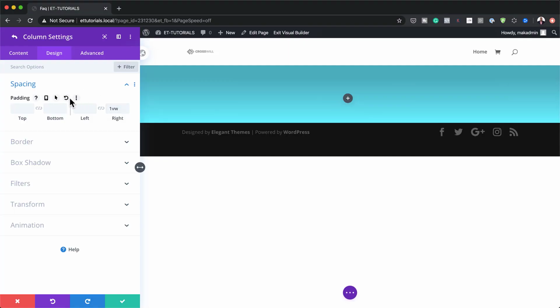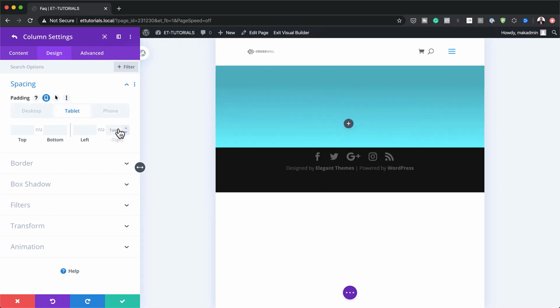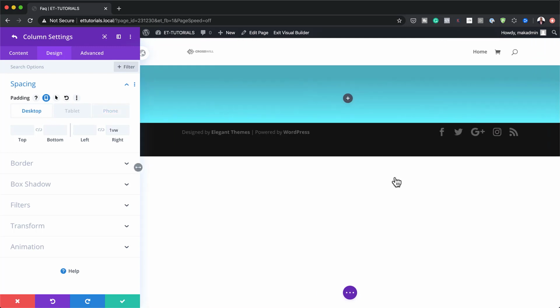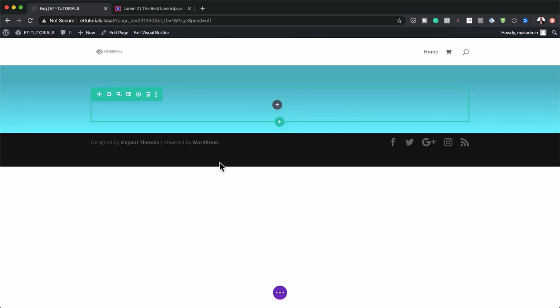So I'm going to go in now and click on this little icon and set my tablet and phone. So for tablet and phone, this is going to be 3VW. Then I'm going to do the same here on the phone as well. And then back over here on my desktop. All right, so let's go ahead and save. And now it's time to add our text module.